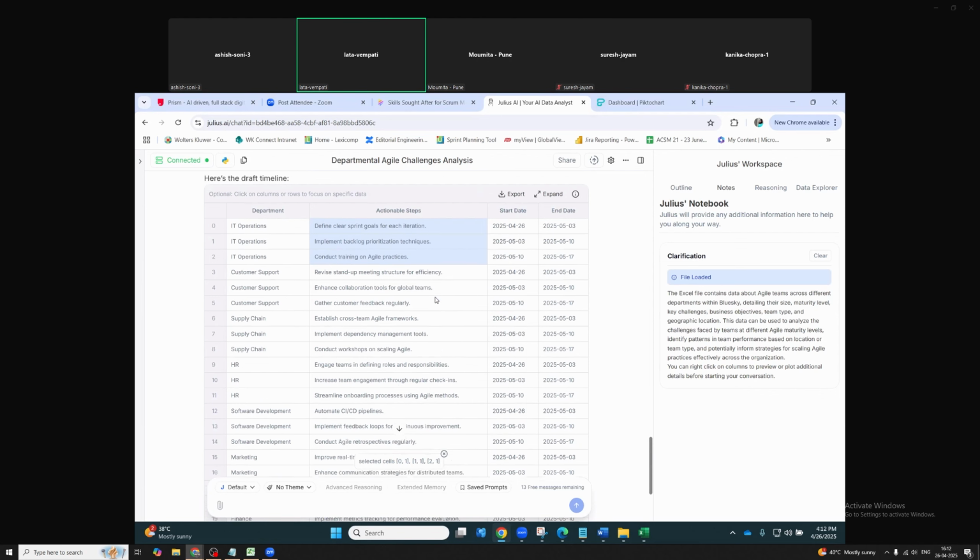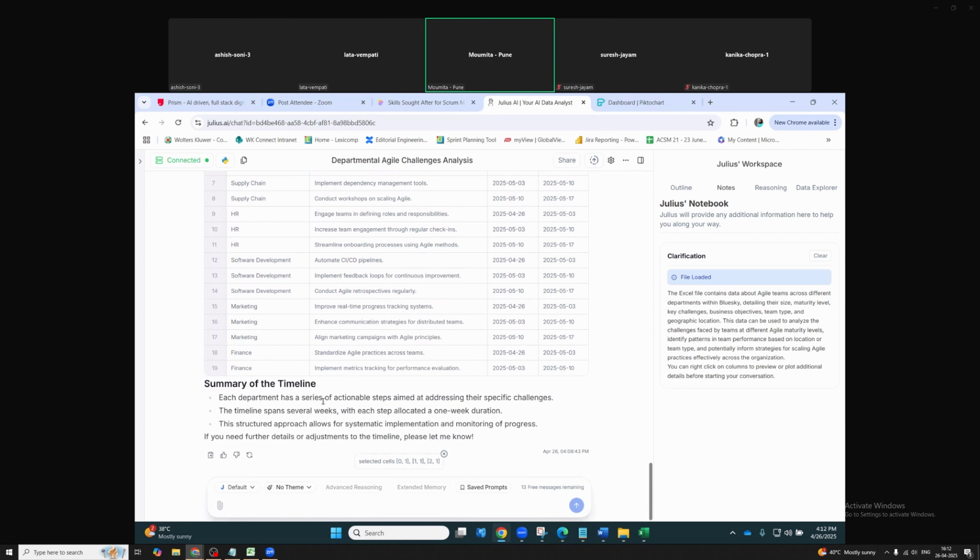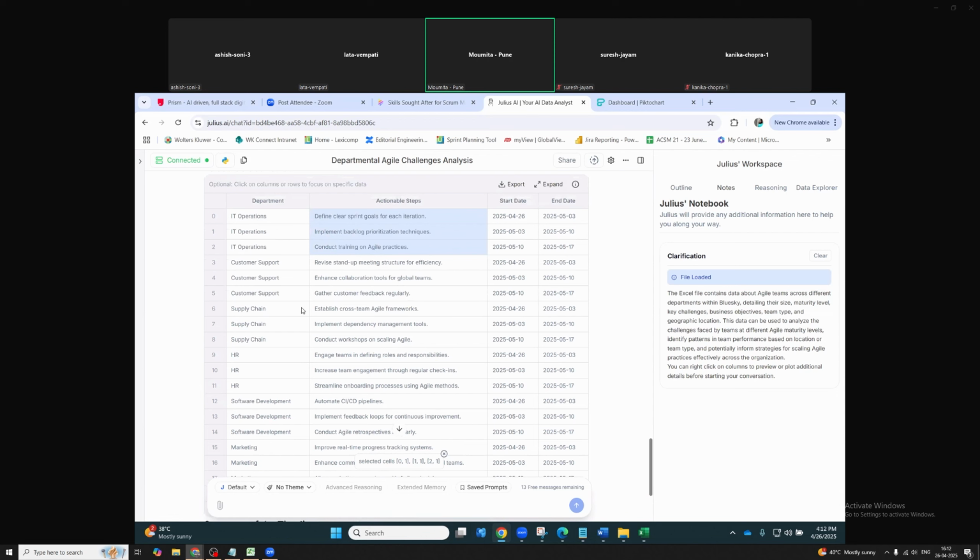Okay, it's put on the Excel, the actionable thing. Summary of the timeline: each department has a series of actionable steps aimed at addressing specific challenges, over several weeks, with each step located in a 1 week duration. This structured approach allows for systematic implementation and monitoring of progress. So when I go to the management, I'll have to say that I would need 3 weeks, and I would target each department and resolve their issues and try to get their maturity level a bit higher. That's how it is saying.